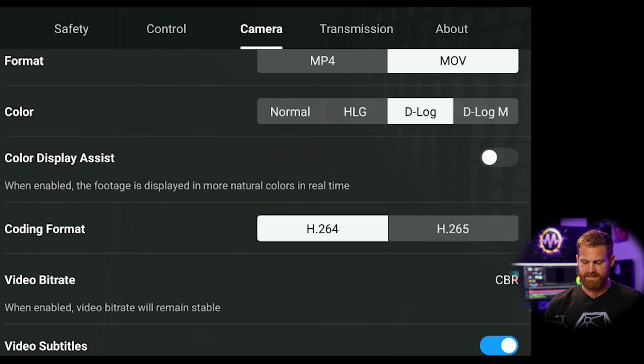This color display assist is perfect because it makes it look like you're shooting in normal, and it allows you to know what it's going to look like in post-production in the field. So I'm still shooting raw D-Log. Now I have this color display assist, and now it lets me know what it could look like in post-production.